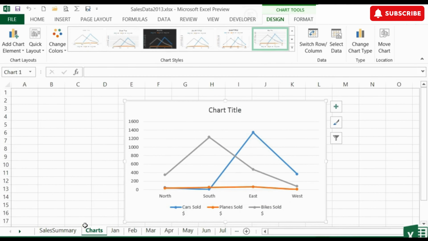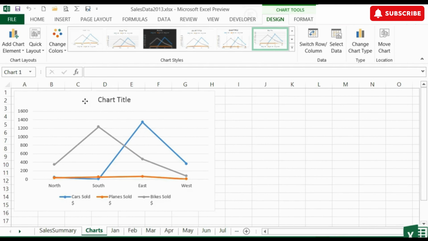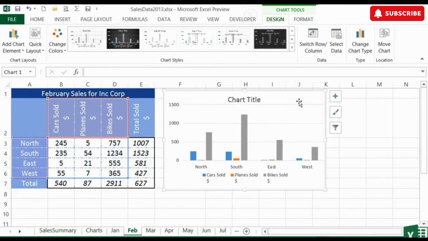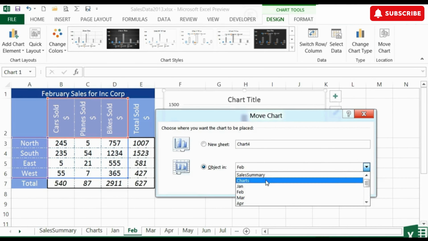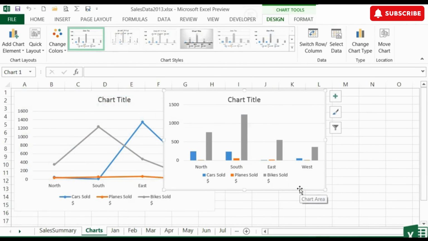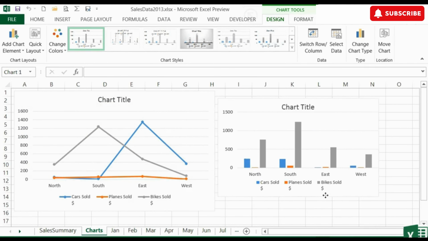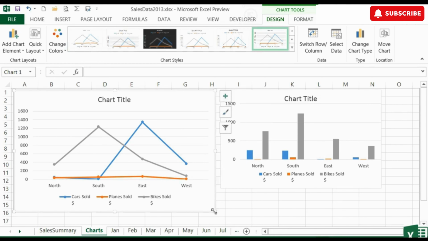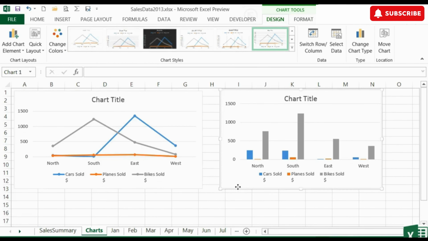Notice how the January chart sheet just then disappears. And let's move that over there. And then I can move the February one into the same place. So Move Chart as an object in Charts. It's then removed from February and placed in my chart sheet. That way you could perhaps have all of your charts together for each of the months of the year.